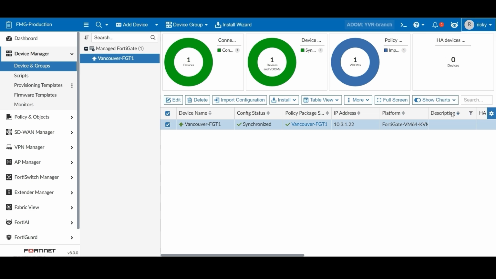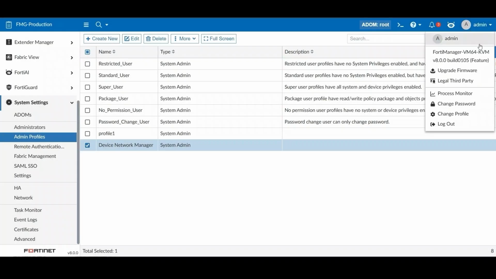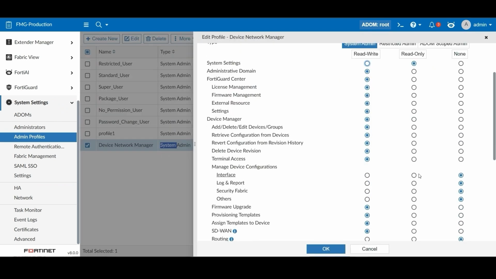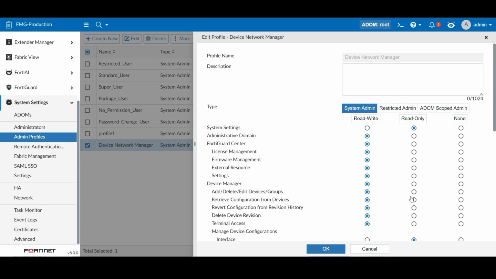Next, we will log back in using the Superuser Administrator account and change the permissions from none to read-only. With read-only access, Ricky will be able to view the relevant pages and configurations, but will not be able to make any changes.